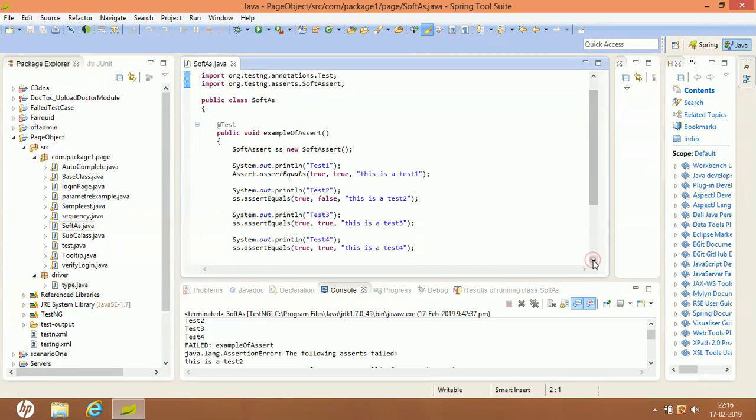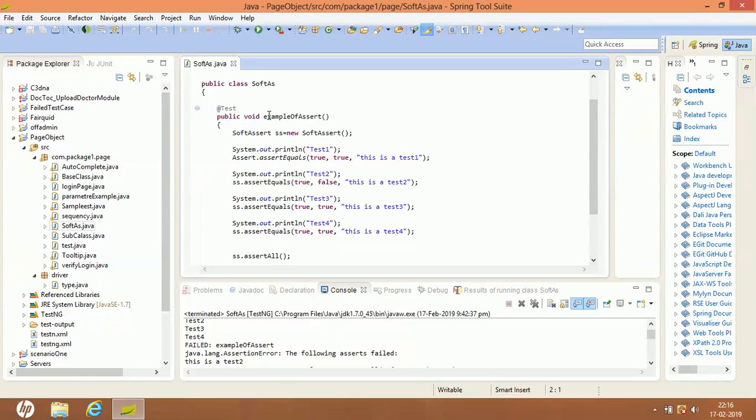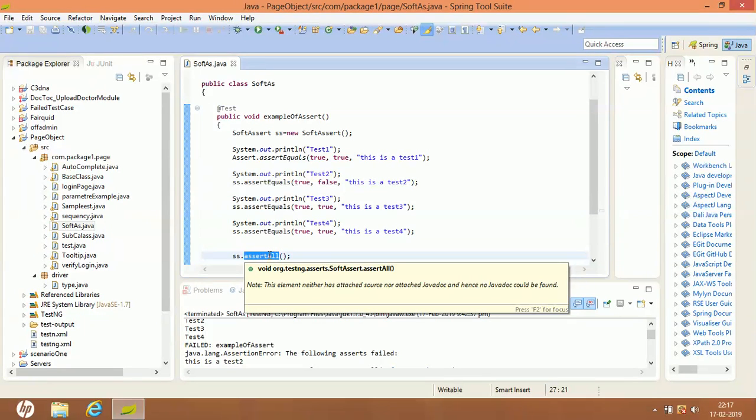Here is a sample program. I create a soft assertion object, softAssert equals new SoftAssert, and I am using assertEquals. It takes arguments: the expected, the actual, and the description of the test step. We need to use the assertAll method as the last statement in the @Test, and the test should then continue with the next @Test as it is.